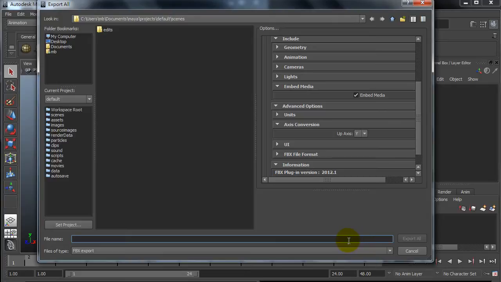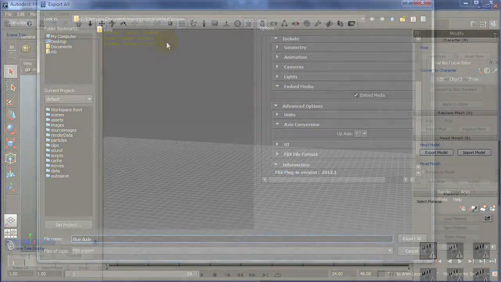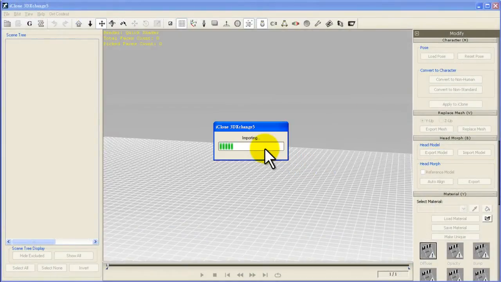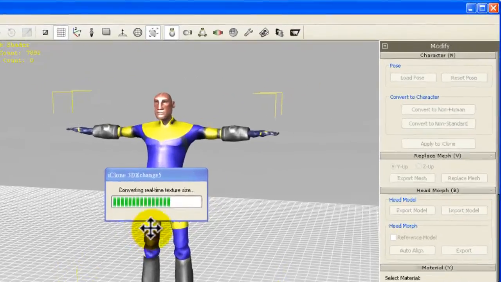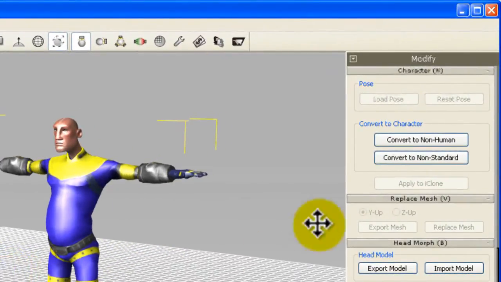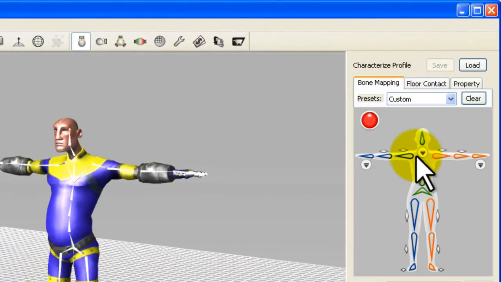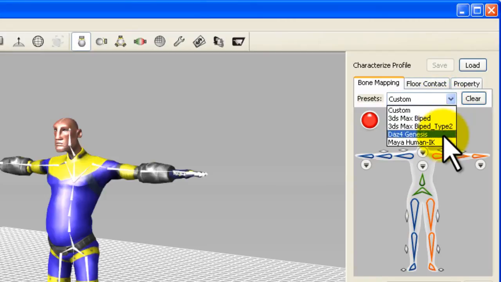In export settings, select Embed Media in order to bring your textures along, and make sure your FBX export is the newest version. I've imported him into 3DXchange now, and my first step is going to be to select Convert to Non-Standard Character, and because he has a standard Maya rig, I can select the Maya Human IK Bone Mapping Template, and it will all be done automatically for me.